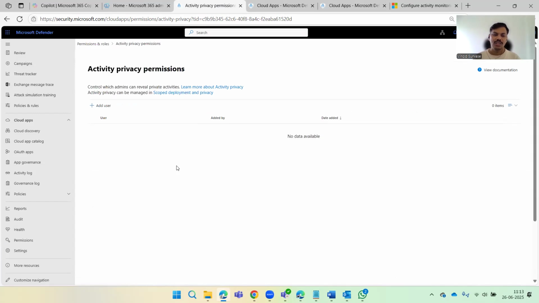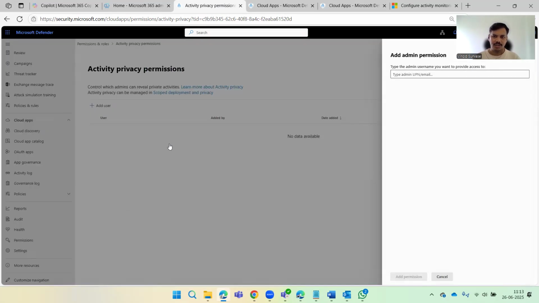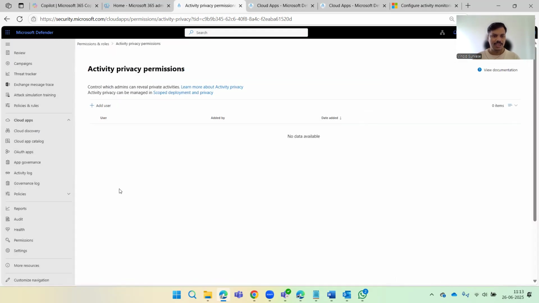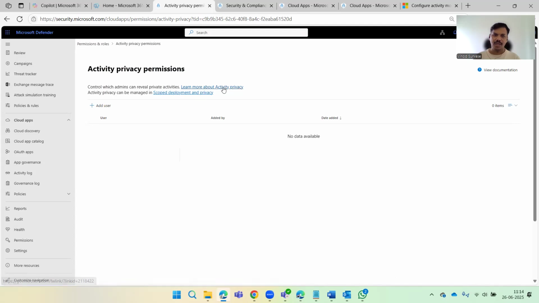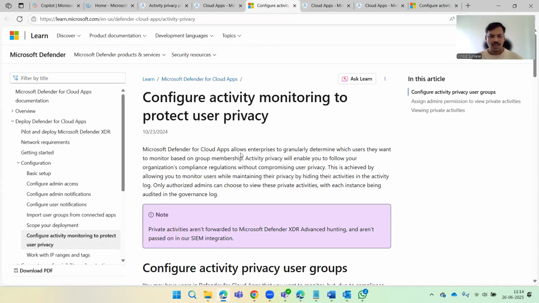Once you click over here, we have the users to add option, right? So I can simply add users, but behind the scenes there are two options. One simple option says activity privacy can be managed in scope and deployment and privacy option. If I open it in a separate tab, this is just a Microsoft Learn document, and you can go through that as well, which is going to show us this.